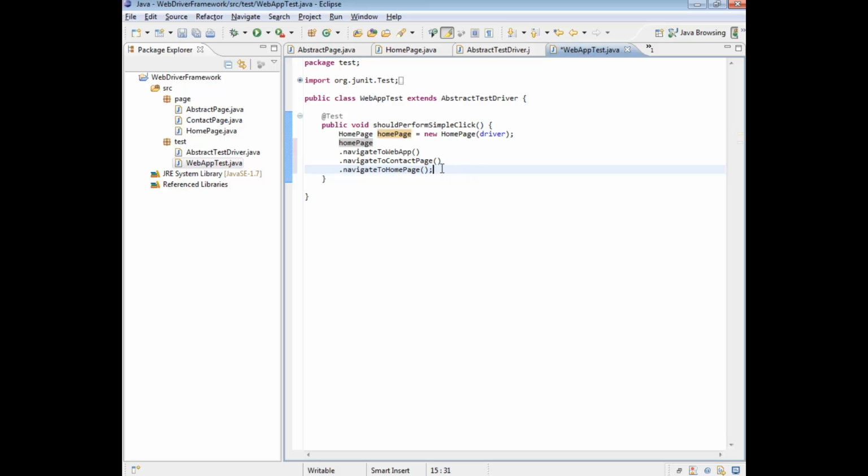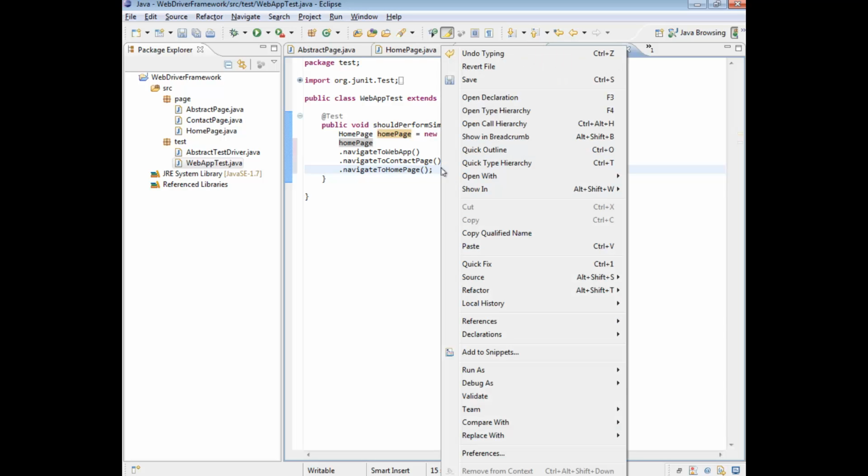So let's just run this test just to make sure our test is running. So right click, run as JUnit test.